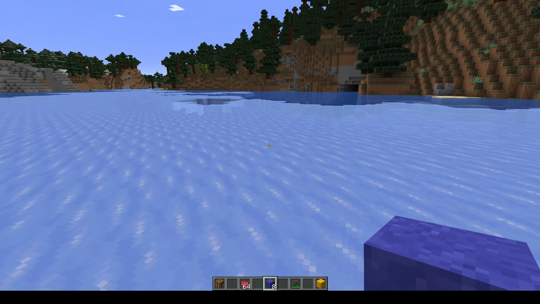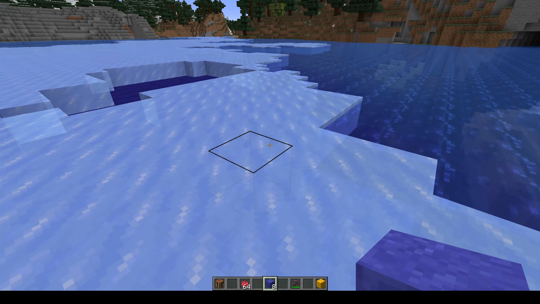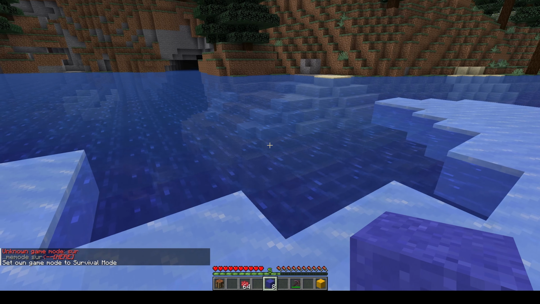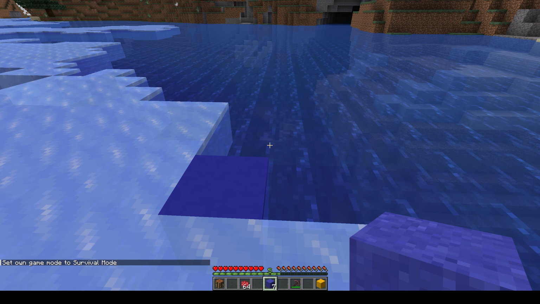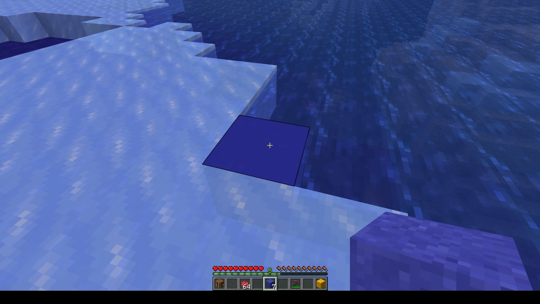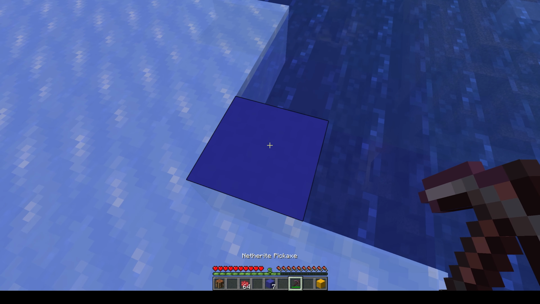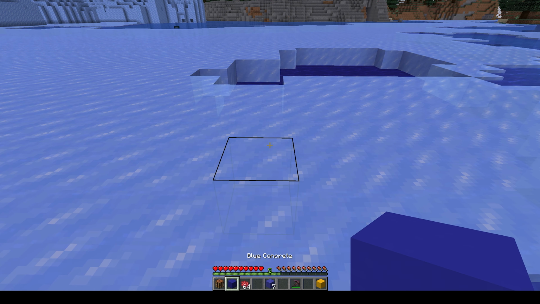So let me go over here to the water's edge and switch to survival mode, and I'm going to show you the difference between concrete powder and concrete. So now that I'm in survival mode, I will show you that the way that you make concrete is you slap it down in the water, and the powder goes from being a powder to being a solid concrete, just like in real life. And now I have a piece of blue concrete.